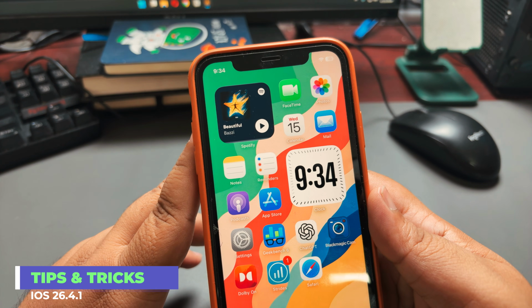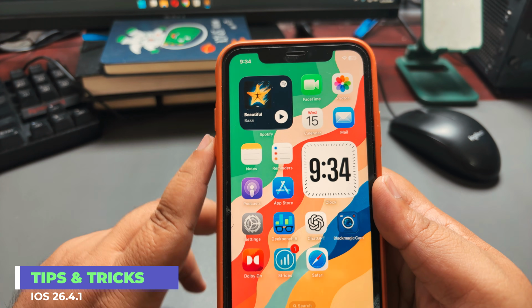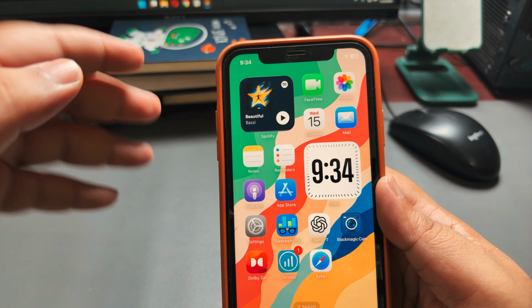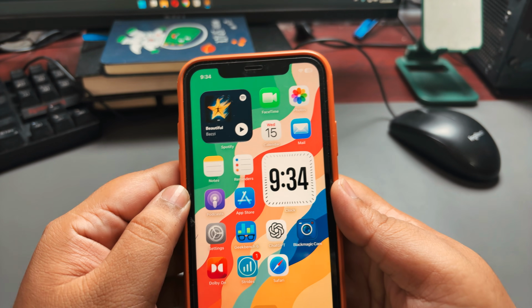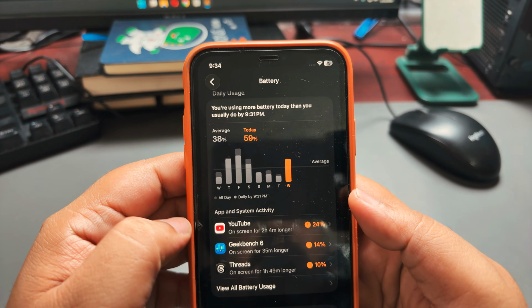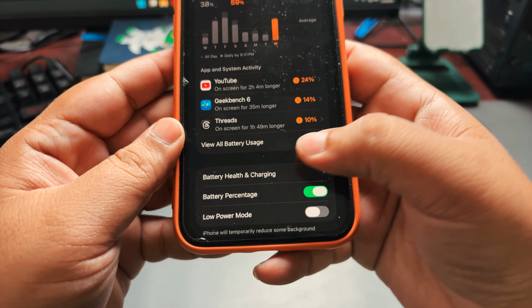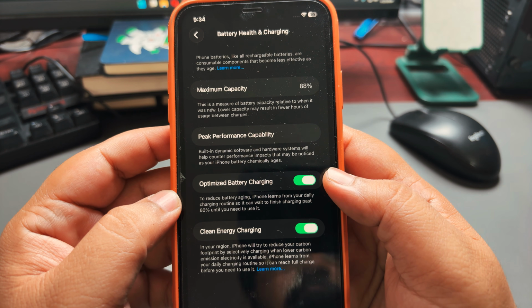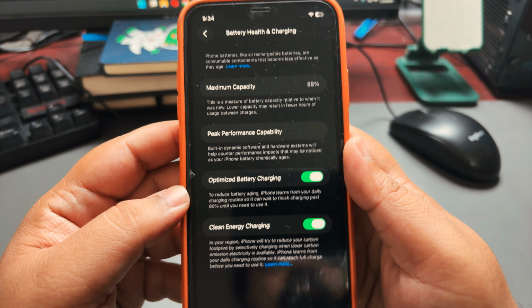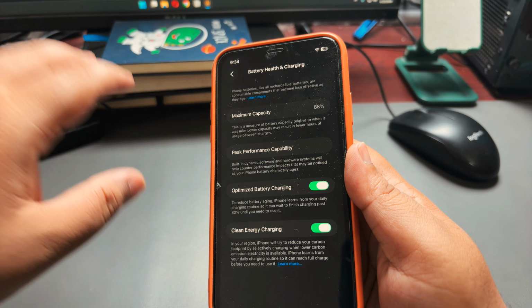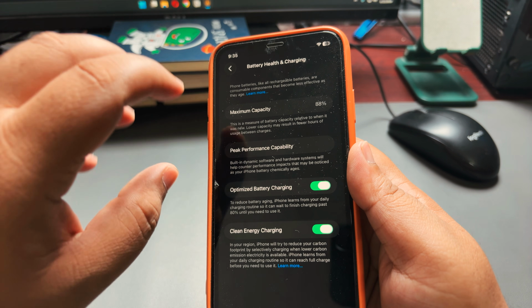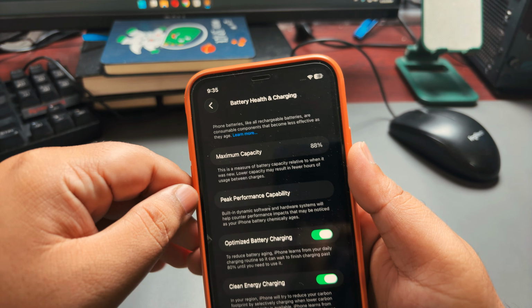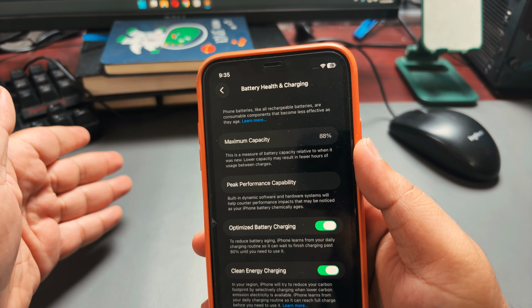Now I want to share some tips and tricks that you can apply to get better battery life. So how can you do that? First of all, you need to get into the settings over here. After going into the settings, get into the battery health and charging and turn on optimize battery charging. By doing this, most of the time it will limit your phone to around 80%. So you need to follow the 20-80 rule. So what is the 20-80 rule?